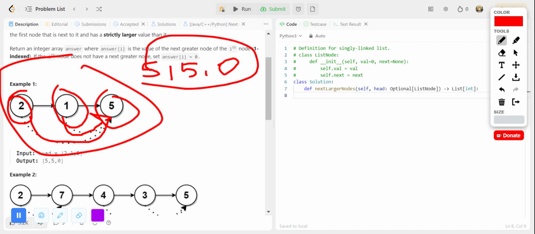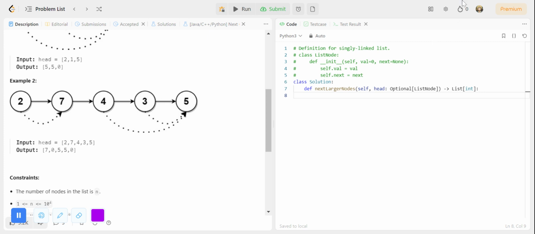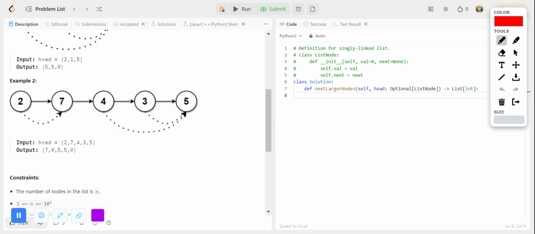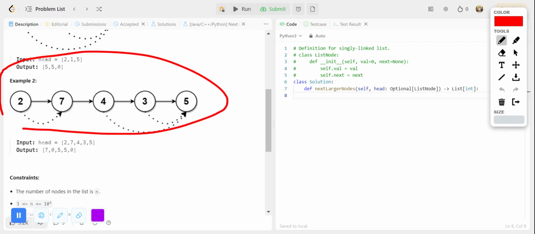Let's take the next example. On the next example, we have this linked list, right? What is the next greater element for this two? It's going to be this seven, right? So we have seven here. What is the next greater element for seven? We don't have any, right? So it's going to be zero.